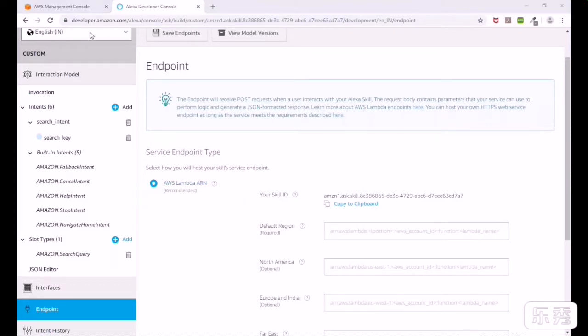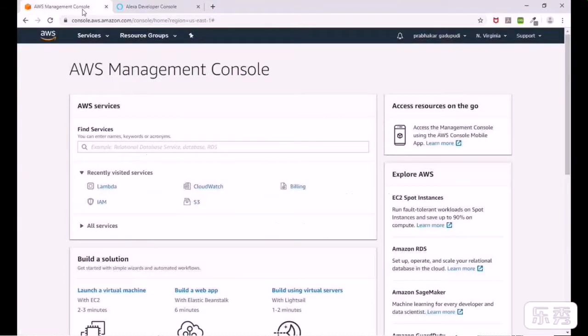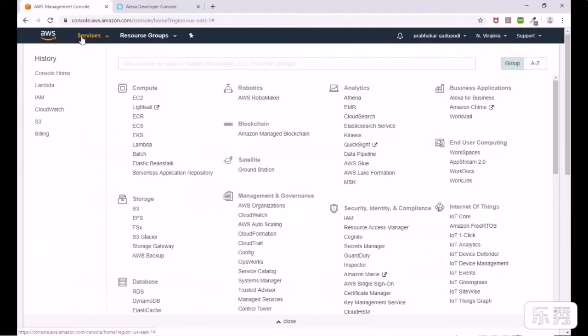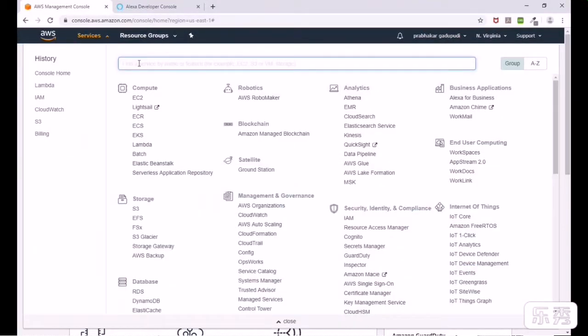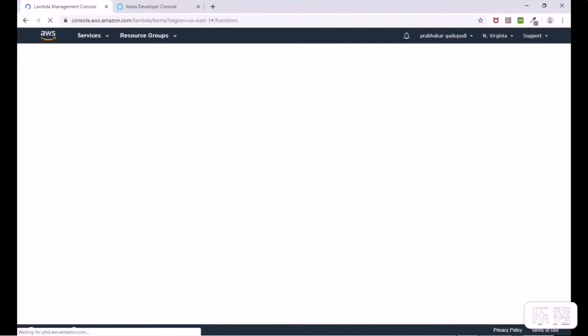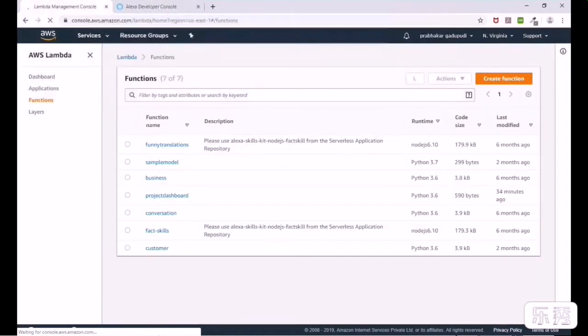Now just go to the Lambda function. Inside that, go to services and just type Lambda. First of all, just understand this: what is this Lambda function?